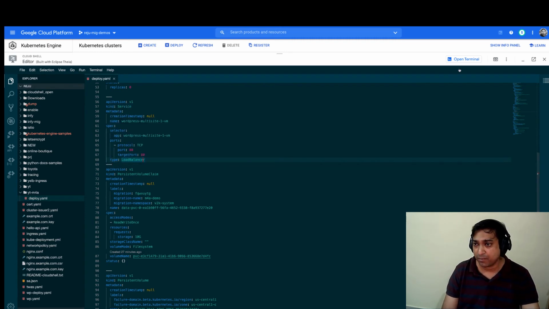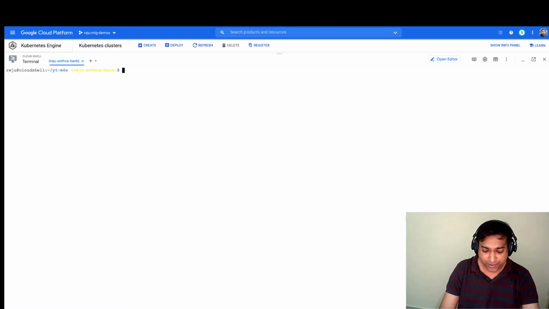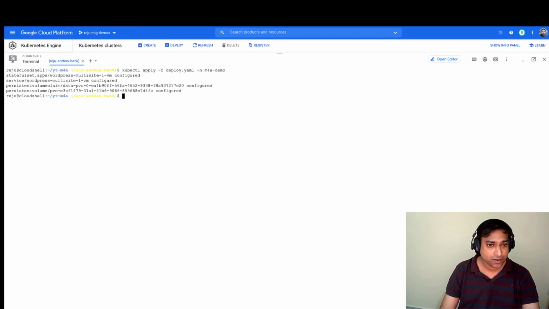Now we will apply this to a Kubernetes cluster. So let's go ahead and apply deploy.yaml in the namespace m4a. I've got a namespace here by the name m4a, and that's it. Okay, looks like some of the components are created. We can review them, and we can in fact review the storage first. So pvc pv msc -n m4a demo.